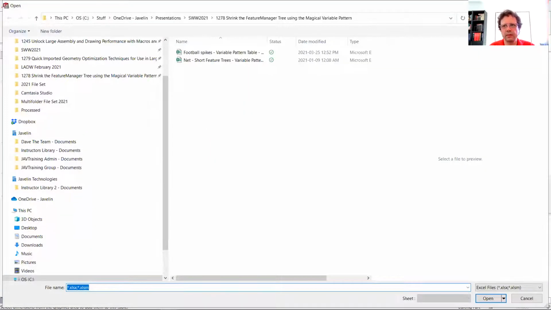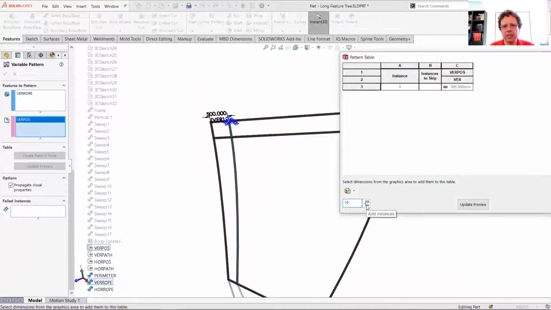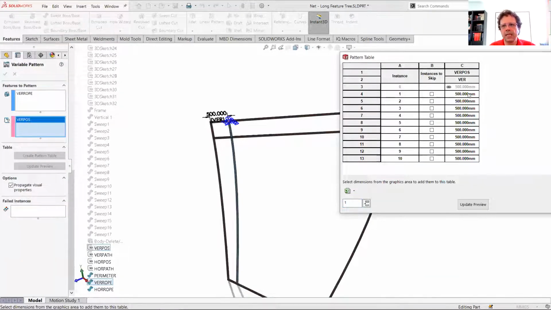Oh, sorry, not Excel, bad click. So click this button, add instances. Okay. And now I'm going to type for the next one, like creating a brand new sketch where the dimension is going to be 1000.